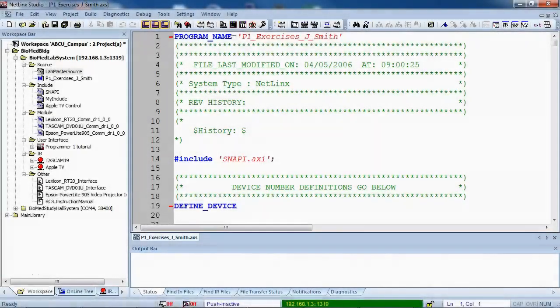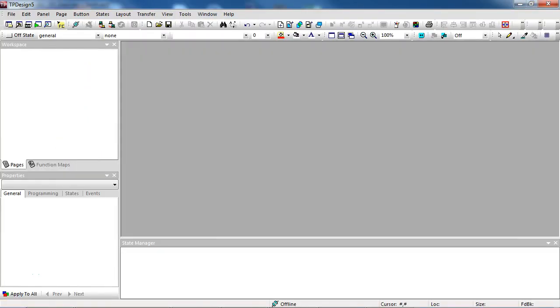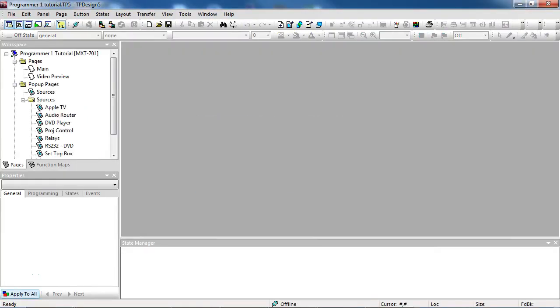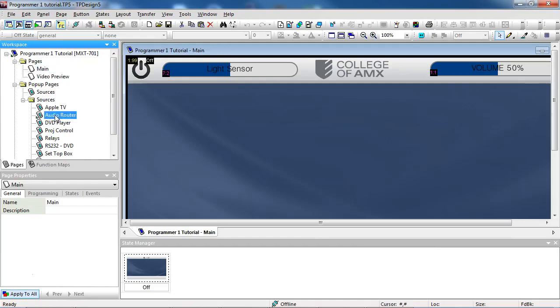Let's begin by opening our touch panel file and adding that pop-up page. Within the Netlink Studio workspace, double-click the file to automatically open it in TPD5. Since you have already done this several times by now, I'm going to just quickly cover what I did. First, I created a new pop-up page called Audio Router.